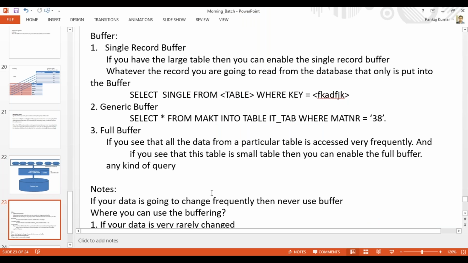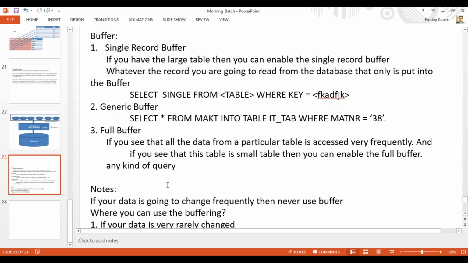If you know that some particular record is only going to be accessed more frequently, during your daytime or 2 days, 3 days, then you can go for the single record buffer, or maybe you can go for the generic buffer. But for the generic buffer, I don't know how the structure of your table is. Maybe you can just give me the structure on WhatsApp or something like that.